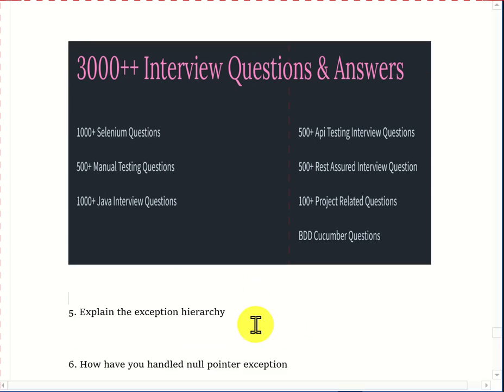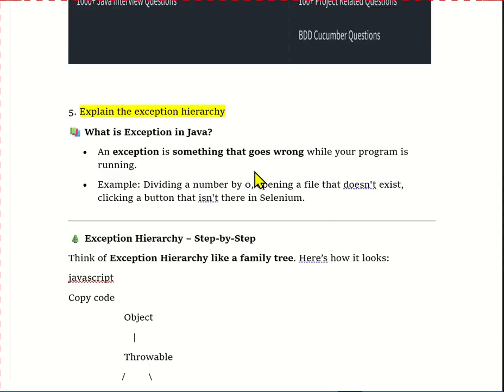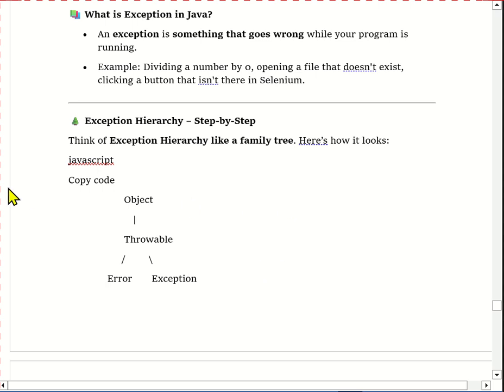Now the next question is: explain the exception hierarchy. So let's see its answer. First we will see what an exception in Java is. An exception is something that goes wrong while your program is running, like dividing a number by 0, opening a file that doesn't exist, or clicking a button that is not present in Selenium. These are examples of exceptions in Selenium or in Java. So for the exception hierarchy, we will see it step by step.